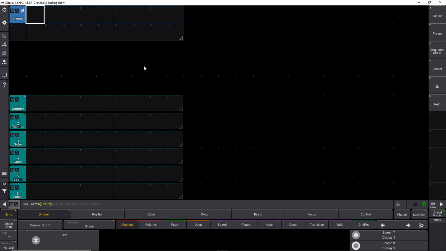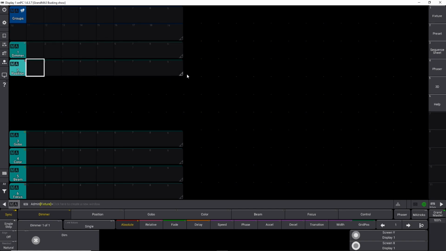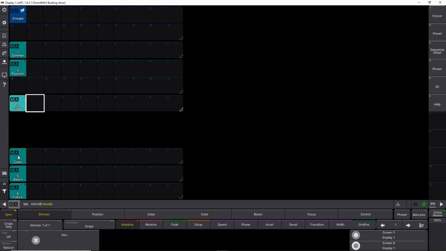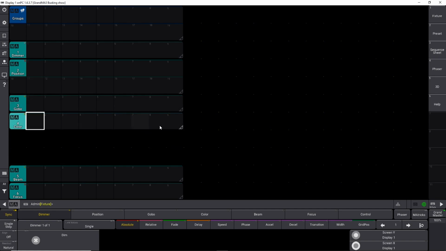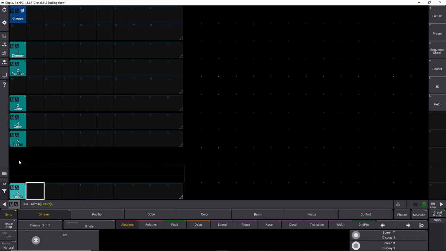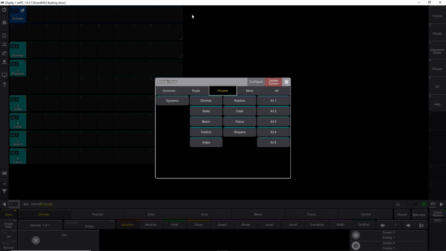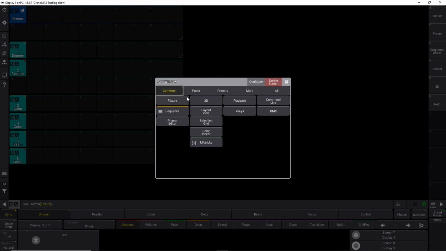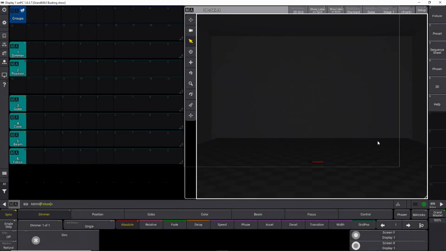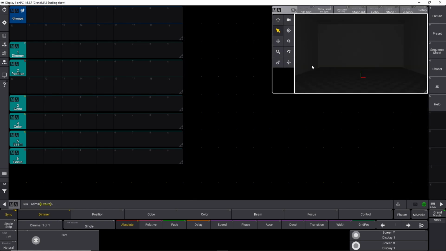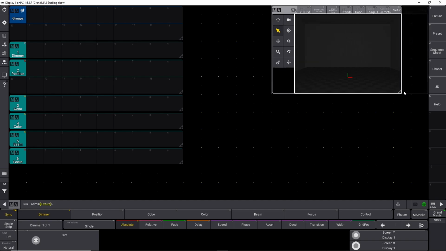Maybe we make this 2 layers. Dimmers is fine in 1 layer. Position, we might need a little bit more real estate for that one. Gobo should be okay. Color, we have 9 colors right now. That should be okay. Beam and focus. Okay. Then we can open a 3D window. There we go. And make it a lot smaller so we can see what's going on. Just put it over here. Maybe that's a little bit too big.